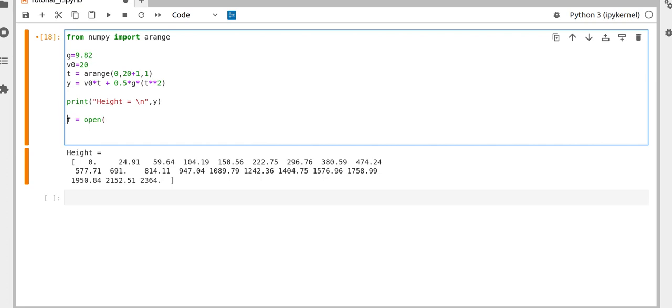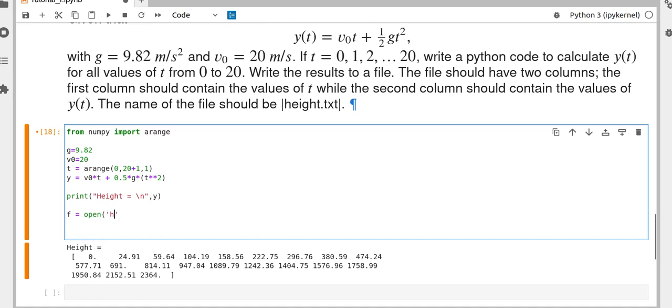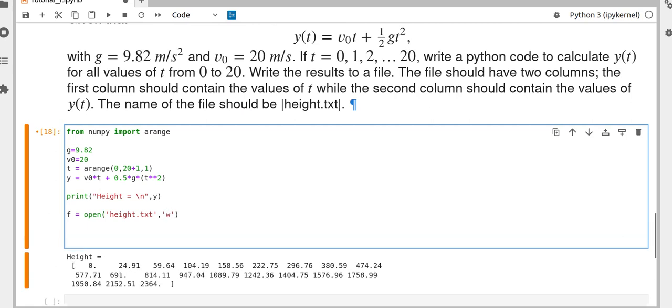We're just saying f is a variable. The name of the file will be here. Let's say we are asked to save the file as height.txt, then "w" for write. We want to write to the file.